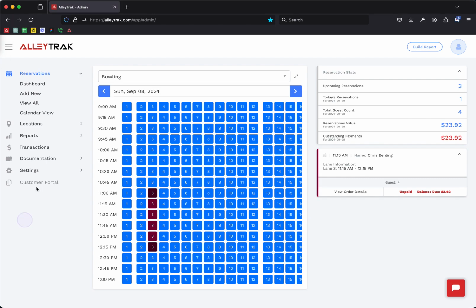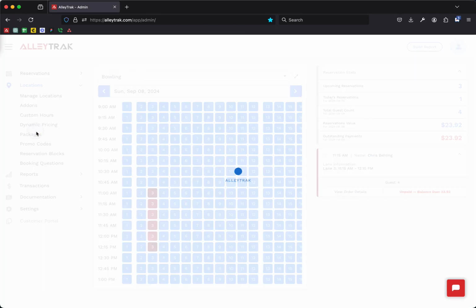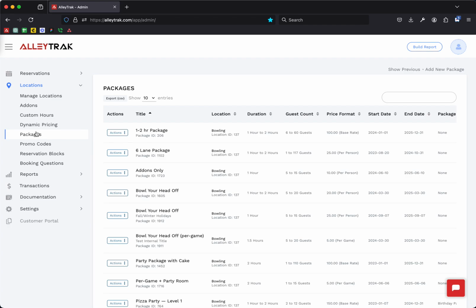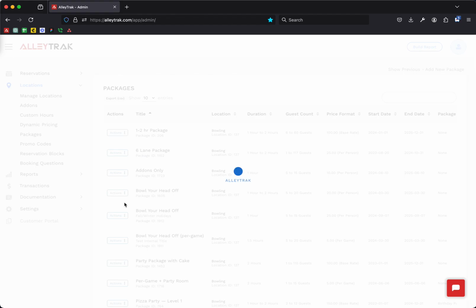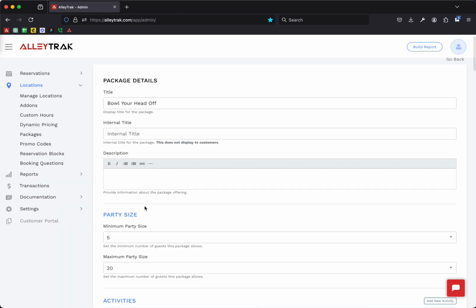So to get started, we want to go into locations and packages. We create and manage our demographic pricing at the package level. I have this example here, this Bowl Your Head Off package. It's charging $20 per person currently. And if we go ahead and click edit, we can see the controls that are available to us.